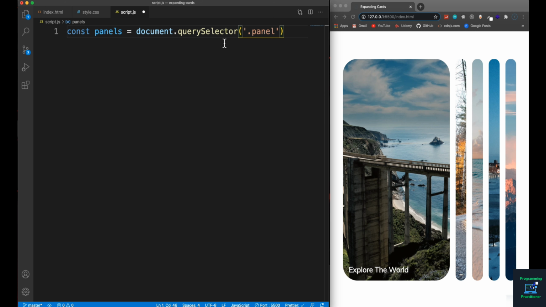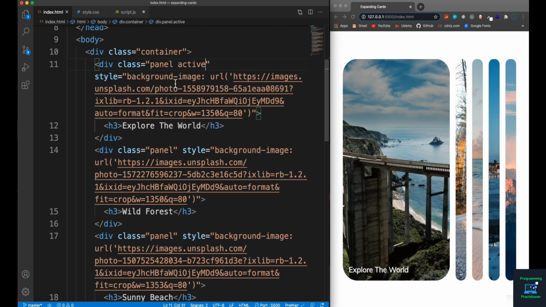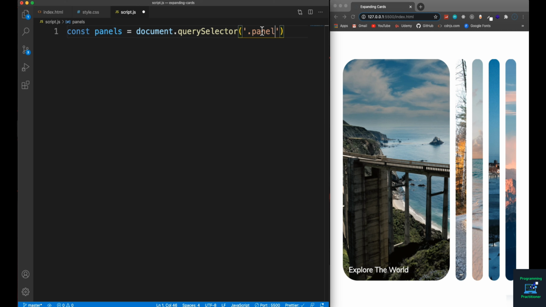Now the problem here is there's more than one panel, right? We have all these divs with panels. So we can't just do this, or it's just going to select the first one. So we need to use querySelectorAll in that case. And with querySelectorAll, instead of just selecting the element directly, it puts all of the panels into what's called a NodeList, which is similar to an array. In fact, I can show you that.